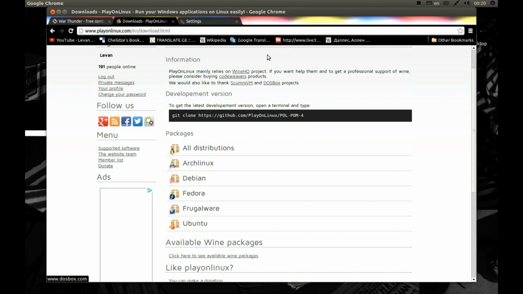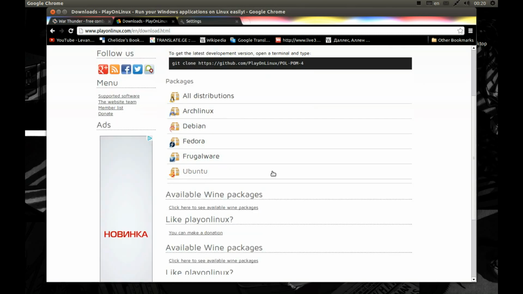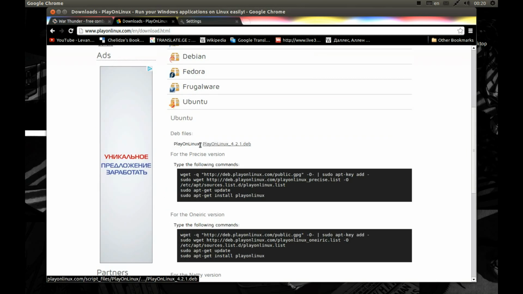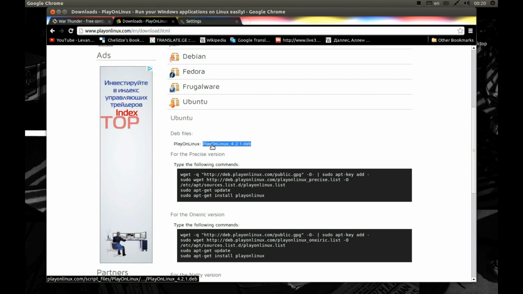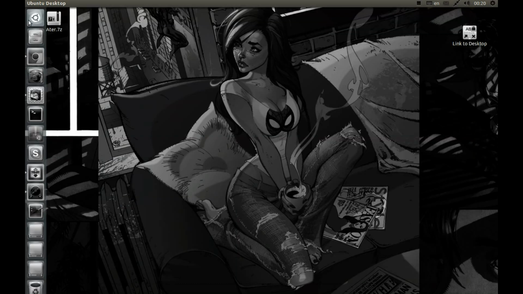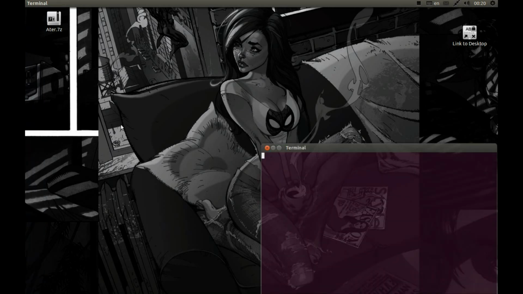Go to downloads. You can see all the distributions they have. I'm using Ubuntu, so I'm gonna download the deb file. Download it and install it if you are using Ubuntu. Then start it from the dash, or I like to start it from the terminal.